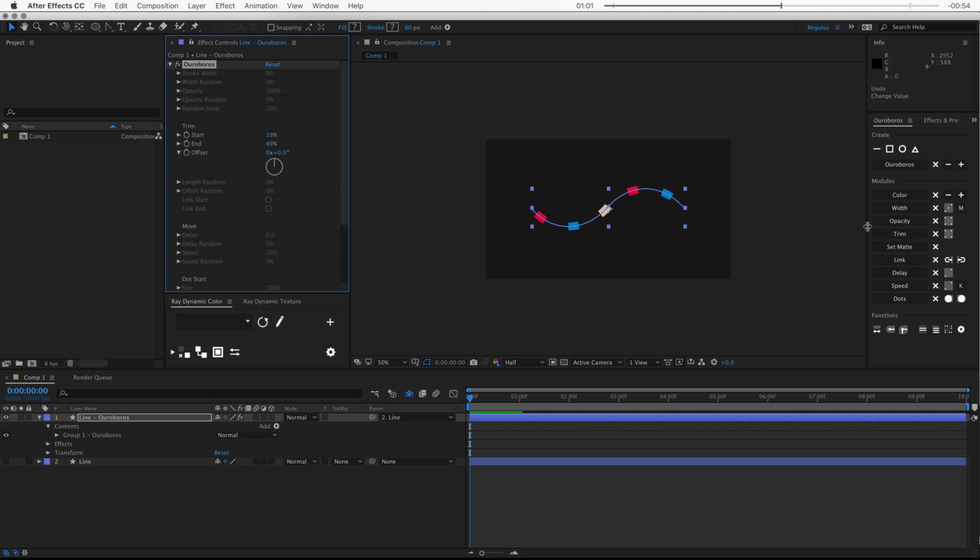Now with modules come a couple more advanced features, like you could, for example, activate the random control as well. So if you click on this dice icon, you get 2 more sliders over here. And the first one controls the length of the strokes. So each stroke will get a different length. And with the second slider, you can offset the strokes randomly on the line.